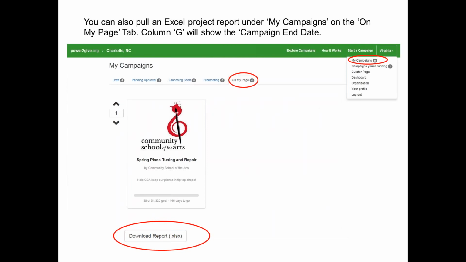If you also want, you can actually pull an Excel project report. What you would do is navigate to My Campaigns through your drop-down menu, click the On My Page tab, scroll all the way to the bottom, and at the very bottom of that page, you're going to see a place to download a report.